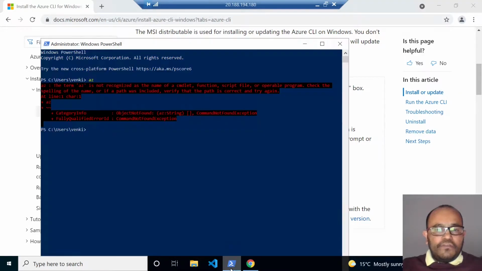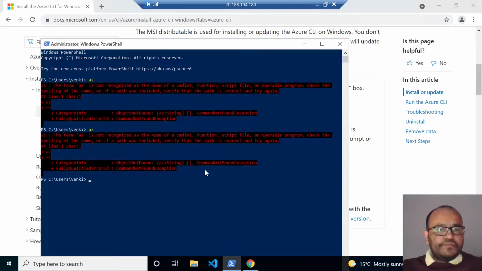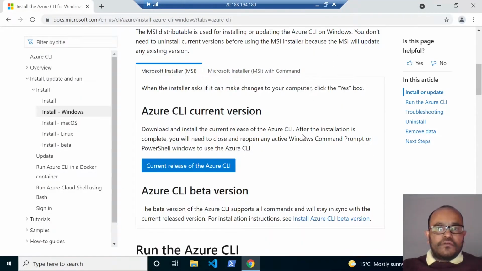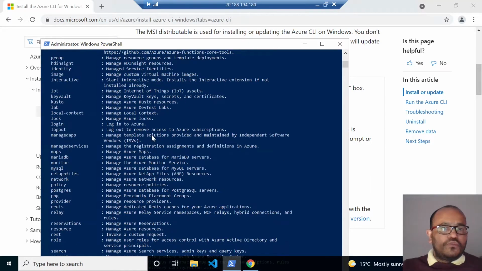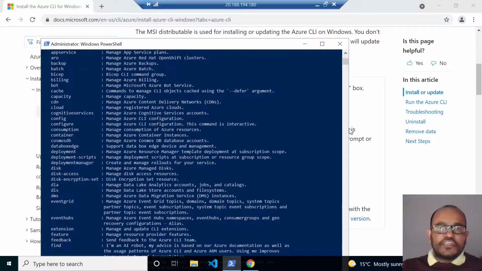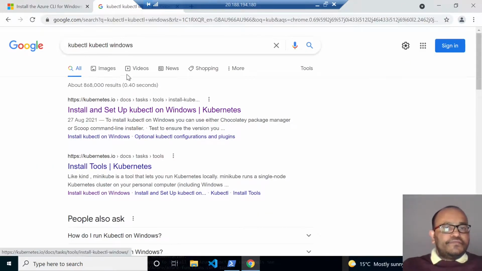Installation is completed. I will go and check here. I will close the PowerShell and reopen. Now you can see it is recognizing that it installed successfully. Next, kubectl.